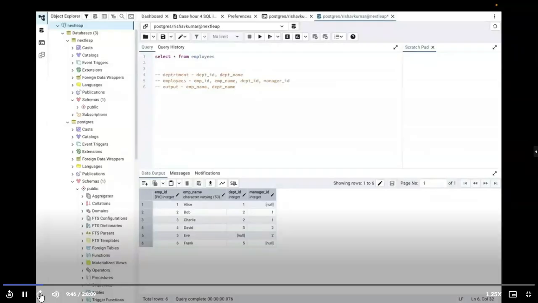Okay. Now, this question could be solved using an inner join. Why? Because what I need is the employee name and the department name, which are in two different tables. And the question is, I need only those departments which are present in both the tables, in the employee table as well as in the department table.